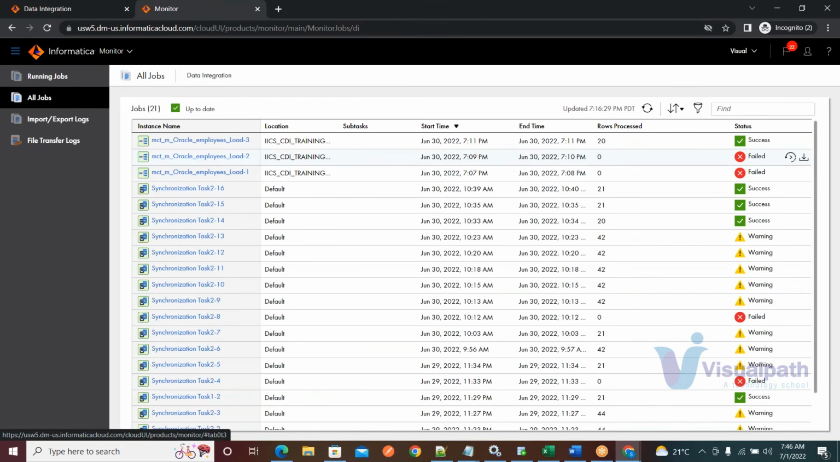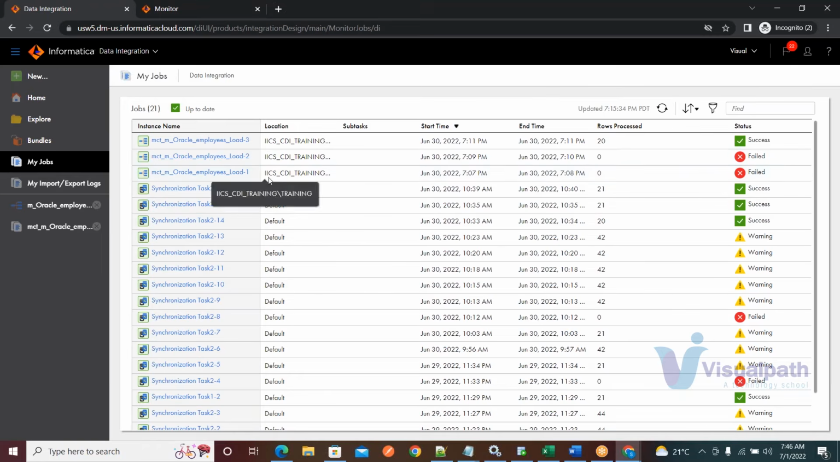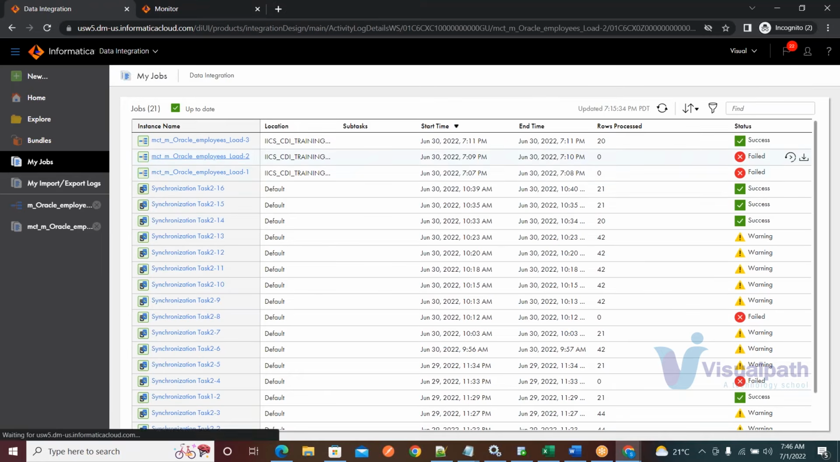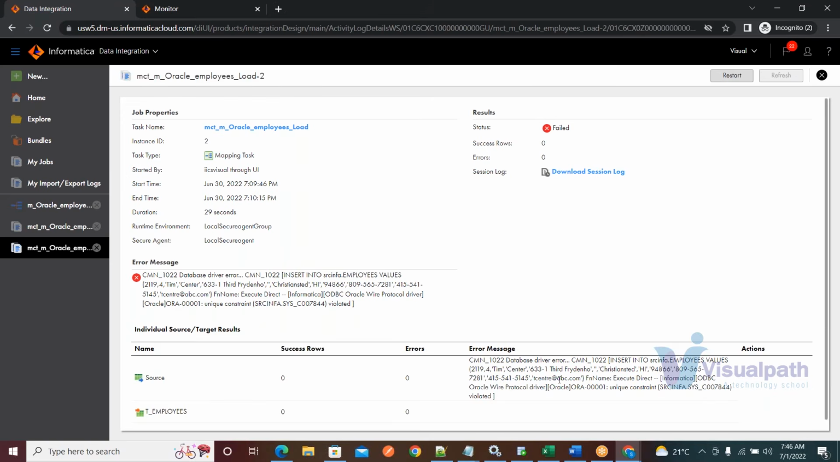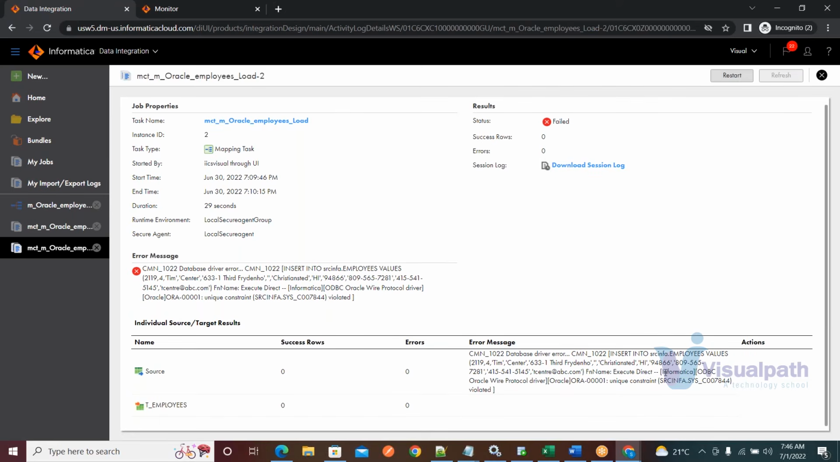You can find it here also, the monitor screen, or in the data integration under My Jobs. For example, I click on this instance name. I get a prompt here with the error message saying this is the error because it is not able to, there is a unique constraint violation. You get a unique constraint violation here, and you have to fix it before you run it again, for the next time.